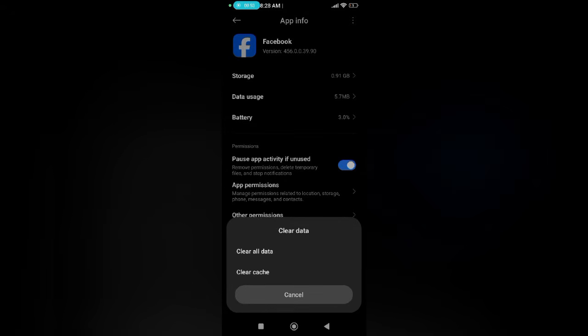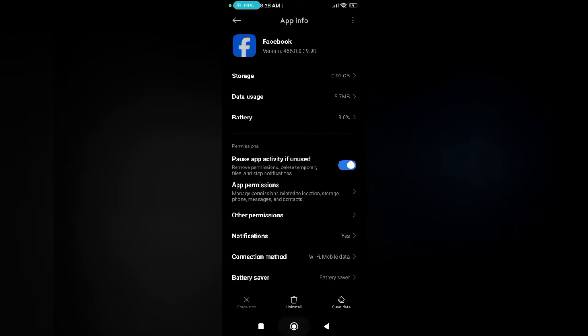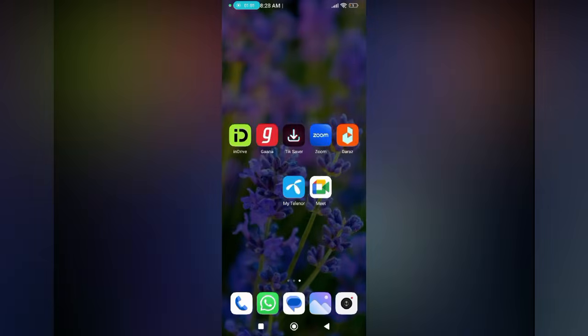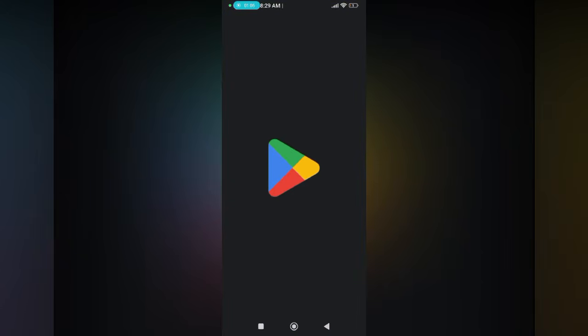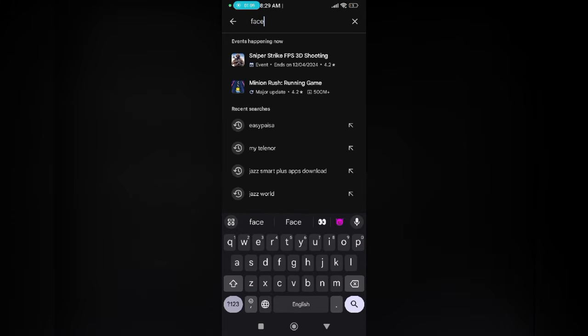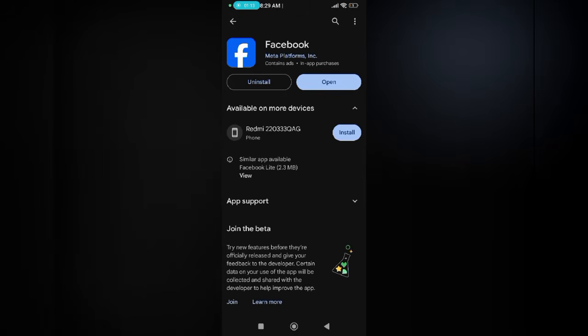After clearing cache, if the issue still does not resolve, you just need to go to the Play Store and check if there is any update there. If there is an update, you just need to update Facebook, and that's all. That's going to fix the error.